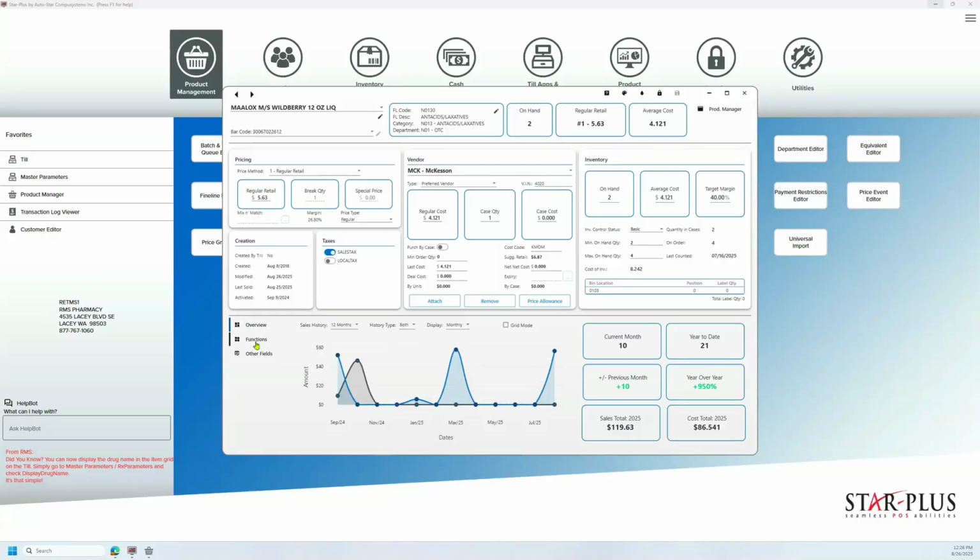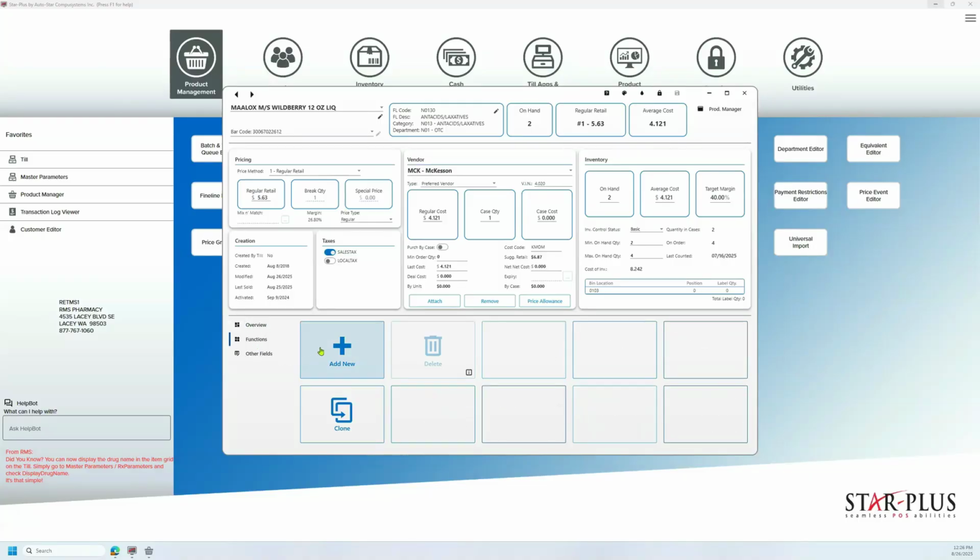Below overview, you have functions. This is where you can click add new item or clone new item or delete. If you see it's grayed out, you can hover over the information button and it'll tell you why you cannot delete this item. It has inventory and it's active. Correct those and you can delete the item. This is also where we will be adding advanced functions like the block editor.